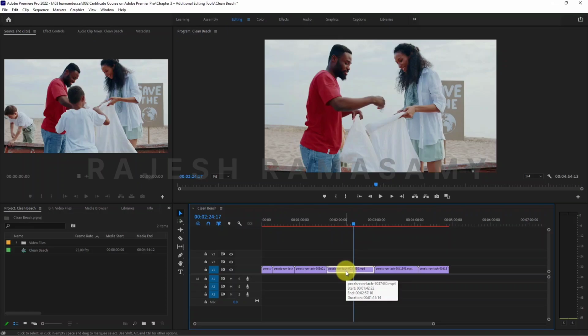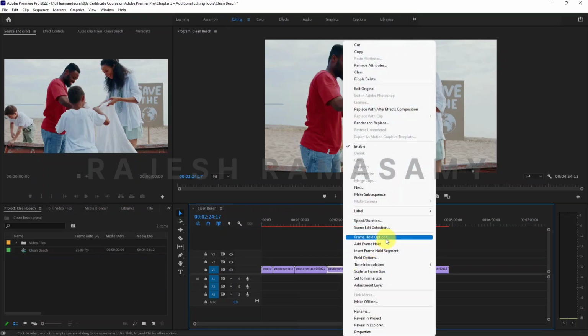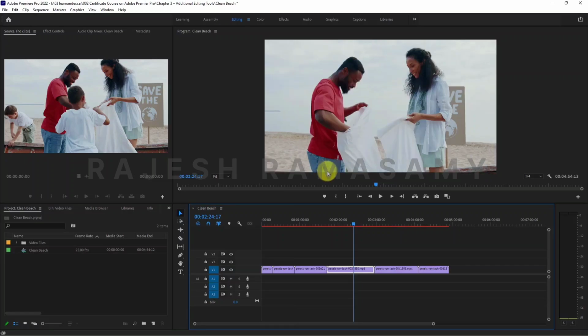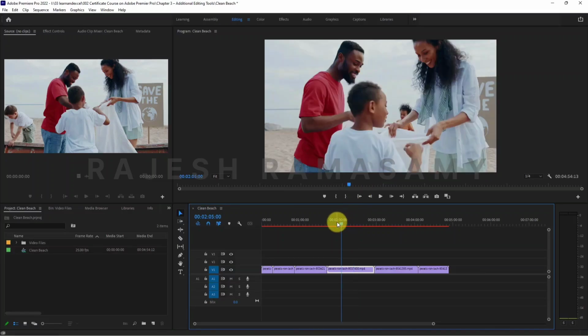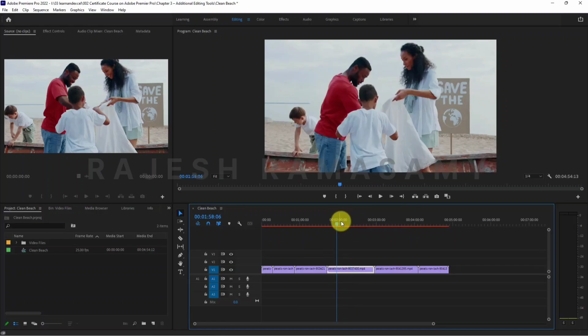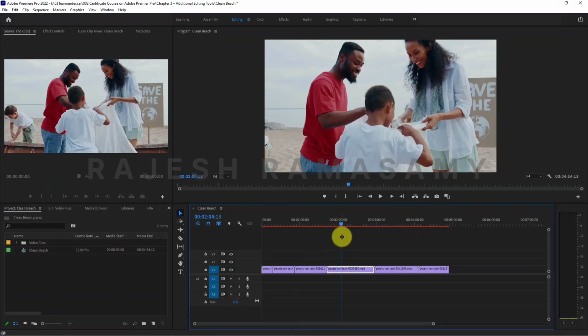Now I just want to remove this frame hold, so I right click on the same footage, choose this frame hold option, and disable this option, which is Hold On. After disabling Hold On, I choose OK. So now you can see I can access all the frames we have in that footage. So with the help of this frame hold option, or hold frame option, you can freeze any one particular frame on the selected footage.